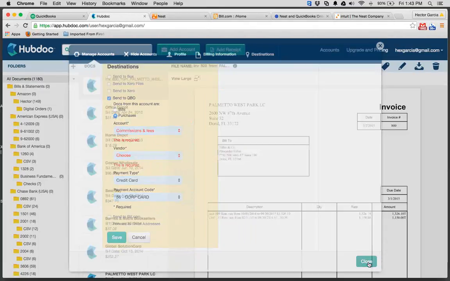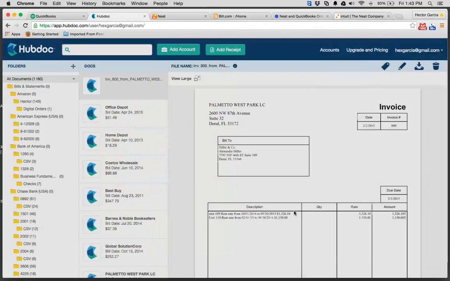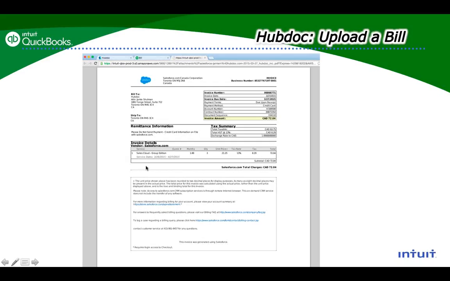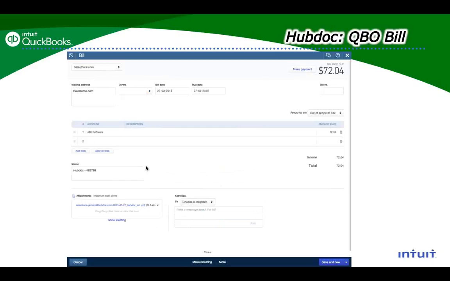So you can also automate with a bill. I'm going to jump in here and show you what that looks like. Once you upload a bill or you automate a bill, like this one, which is a Salesforce bill, the system will automatically go into QuickBooks Online, push the bill in there, and then down in the attachment section, it will upload a digital copy of that bill. That's the same thing as Neat. It will put Hubdoc in the memo to remind you that that's how it came from.